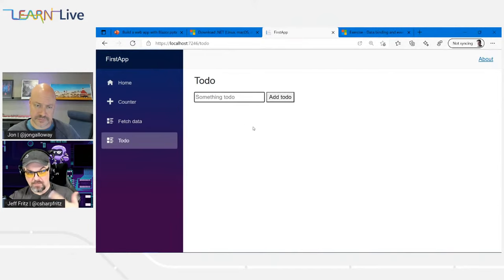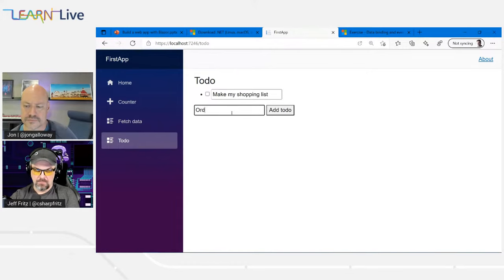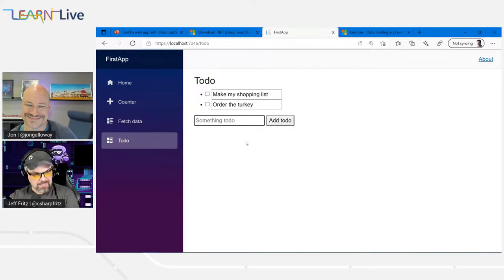And now I'm going to reload this up. So make my shopping list. Order the turkey. Oh, shoot, I misspelled that. Hang on. That's better. And I'm able to now have this extra level of interaction. And you can mark them done. I can mark them done, but it doesn't really do anything to reflect it there.